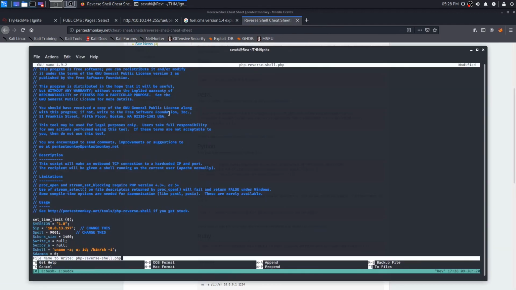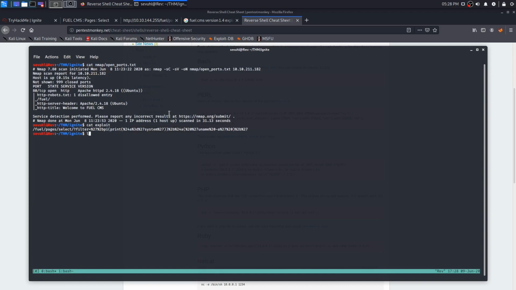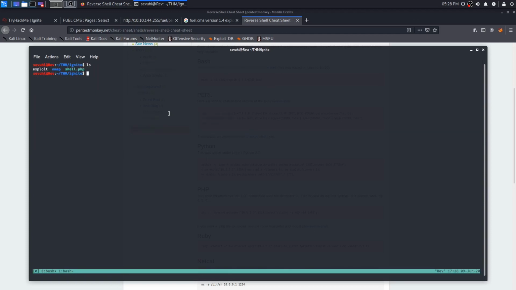So now that we have that, we can write that out and exit. And we can copy PHP to our Ignite directory, which is going to be in THM Ignite. And now we don't want to exit that. We can just go over. And we should find the PHP shell here. So now we can move that to something like just shell. And we are good to go.